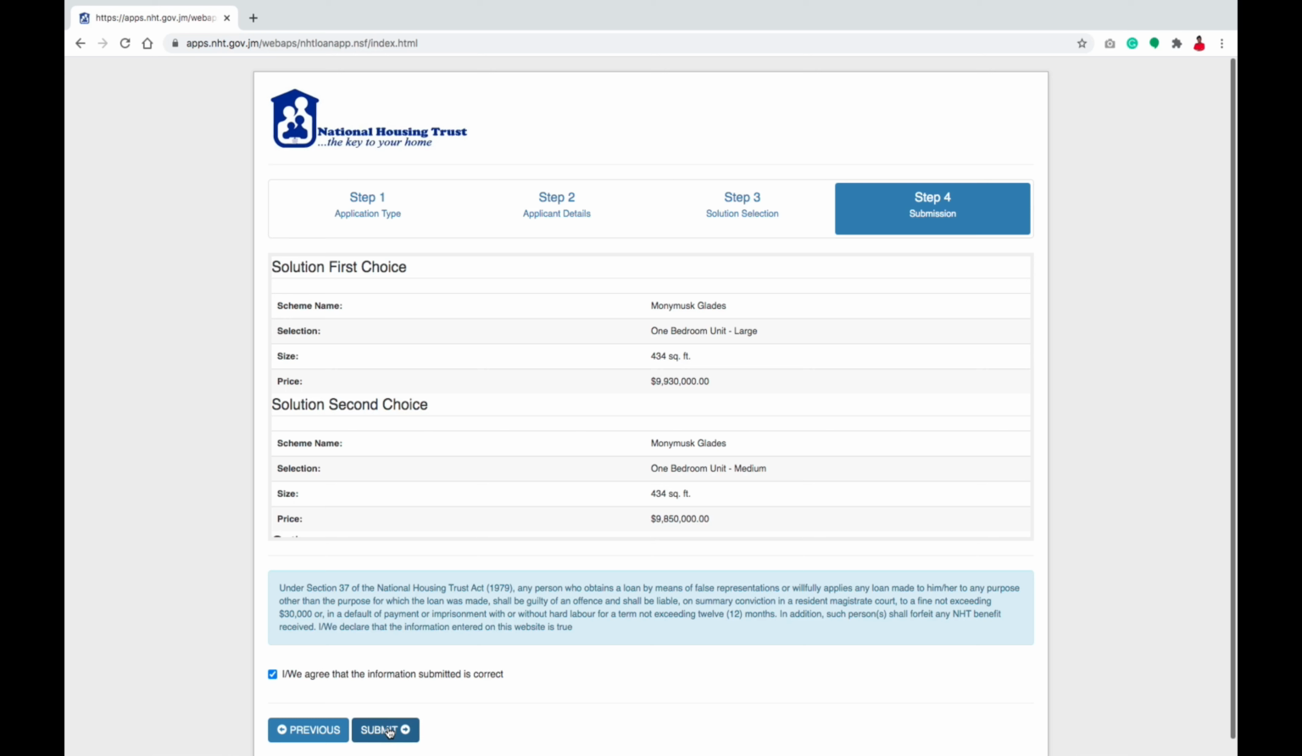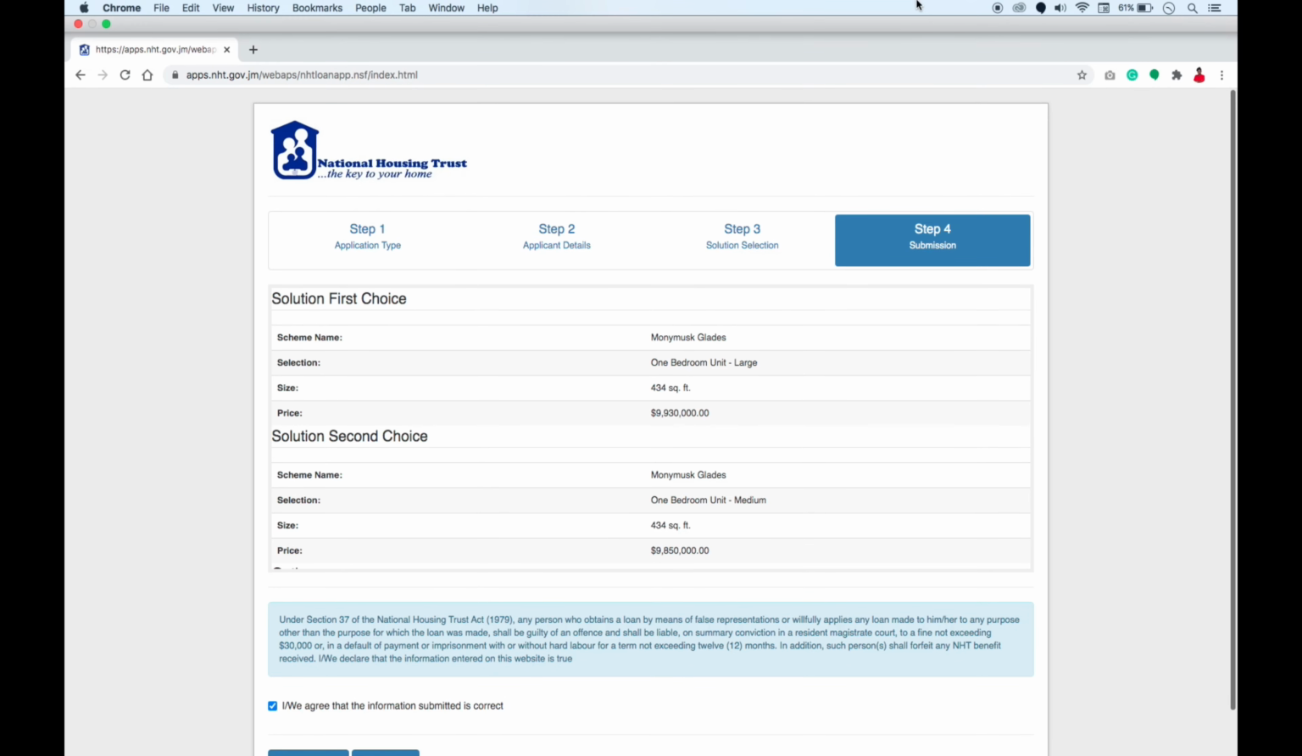As I said before, I'm not really applying. This is a demo. So this is how you apply for your NHT property.